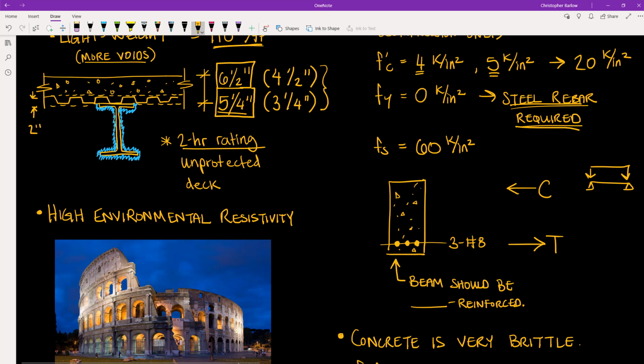That is, they can over-reinforce the beam so that the steel is stronger than the concrete portion at the top, or they can design it as equal so that the tensile capacity of the steel is equal to the compressive capacity of the concrete, or they can under-reinforce the beam such that the steel tensile capacity is less than the concrete compressive capacity. And I'll give you a moment to think about whether the designer should over-reinforce, equally reinforce, or under-reinforce this beam.